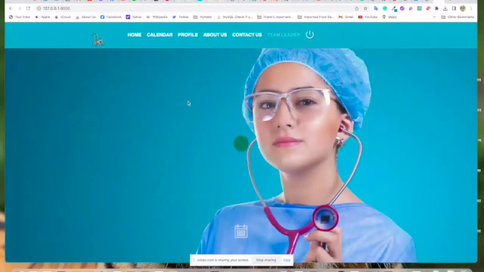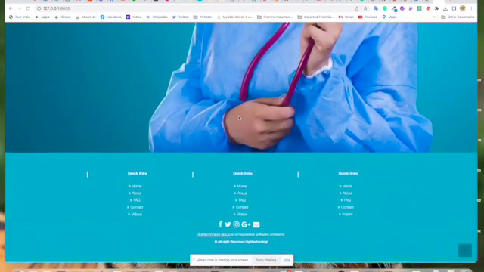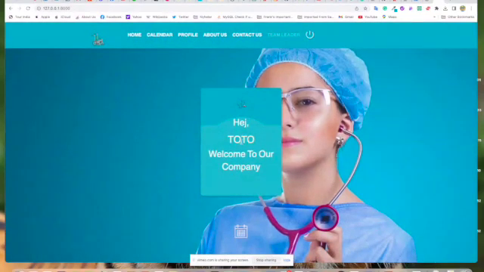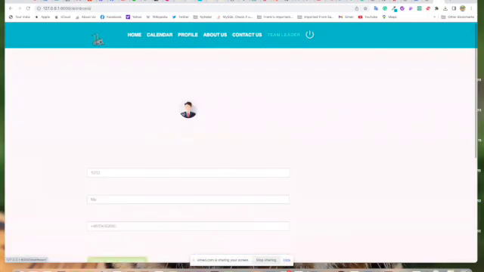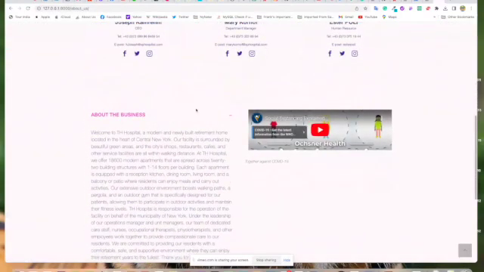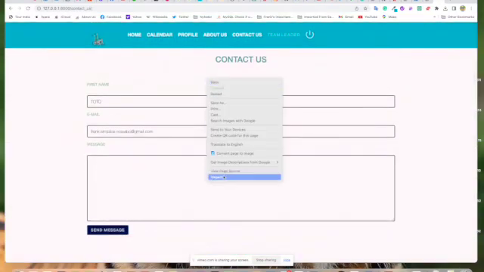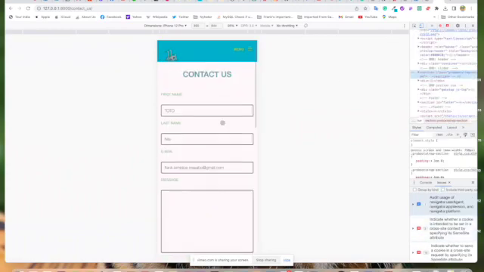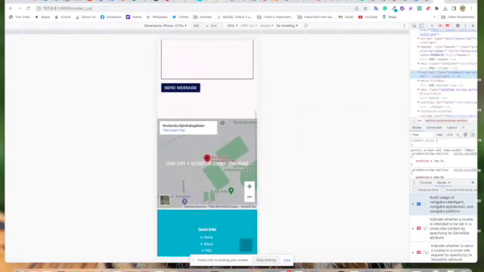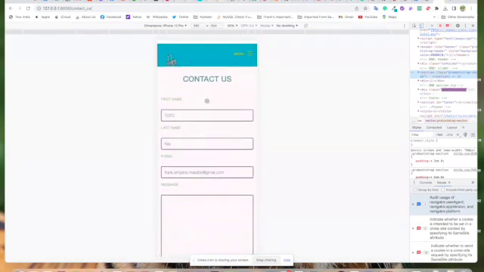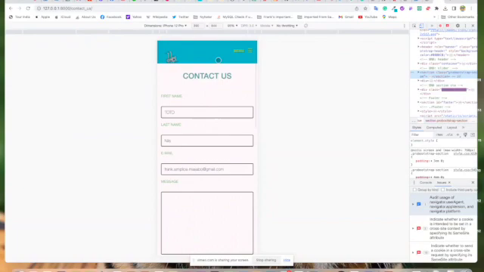Everything here works perfectly, and everything here we can change, customize, and make the way you want. As you saw, the calendar works perfectly, profile update works perfectly, about us is here, and contact us is here, and we can see everything is mobile friendly. The map will show you exactly where your hospital is.